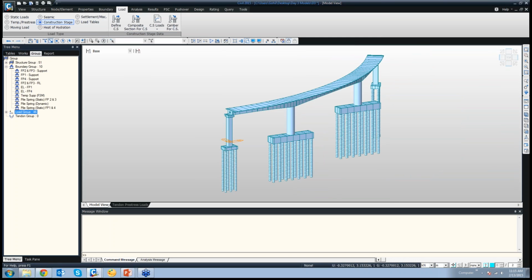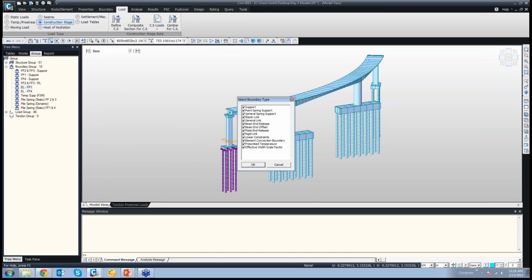And similarly, it is for boundary group. If you want to assign the pile springs that are created to a group, you have to first of all create the boundary group by clicking on new as shown before. You have to select the nodes for which you want to assign that group, and you just have to drag and drop it. If you drag and drop it, it will show what kinds of boundary conditions you would like to assign to this group. Like one node could have a spring support, a fixed support, an elastic link. It can have many things.